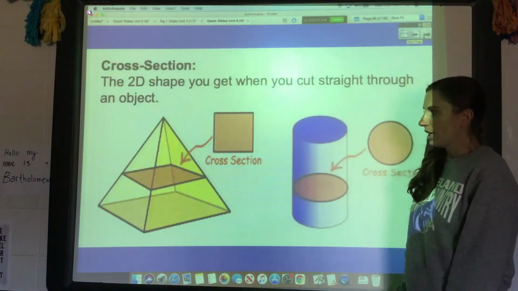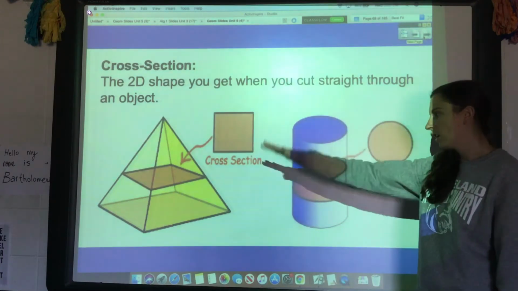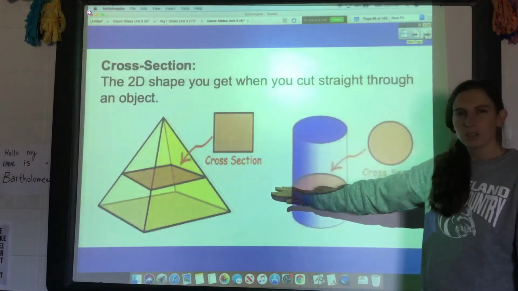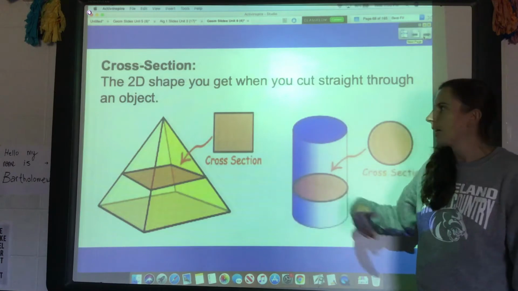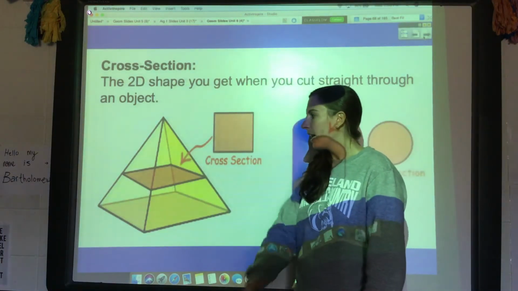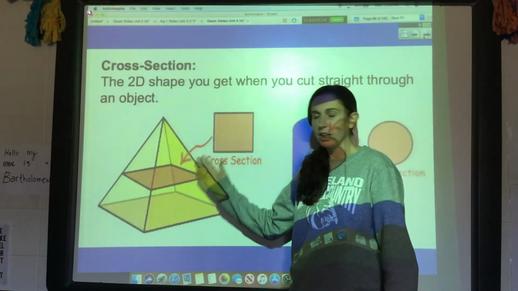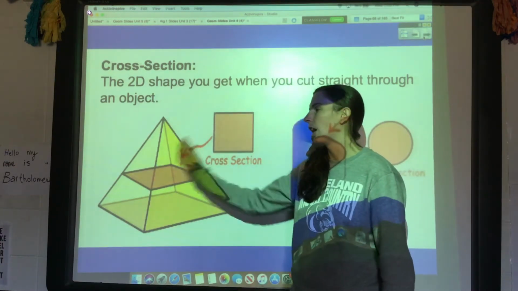So a cross section is two-dimensional. Imagine you sliced through your shape. What two-dimensional shape would that be? Like, if I took this square pyramid here and I sliced through it, I could get a square. I could also get a variety of other things, triangles and stuff.